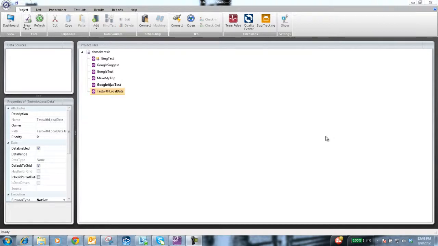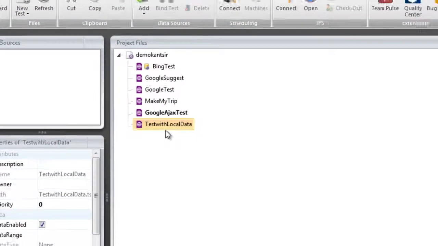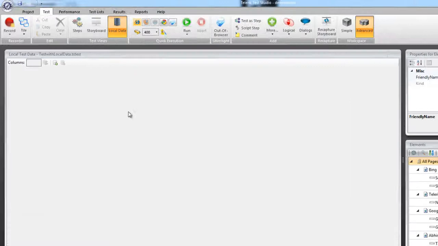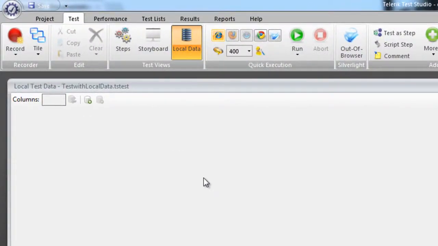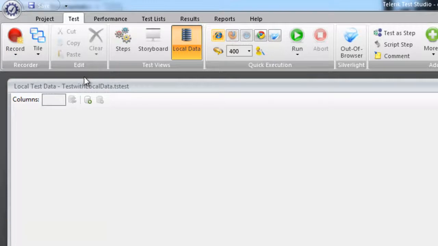In this quick video, I'm going to show you how we can use a local data source to perform automated web testing. To start with, I have added a web test called "test with local data" in the project. Let us go ahead and record the test steps by clicking on the record button for this particular test.